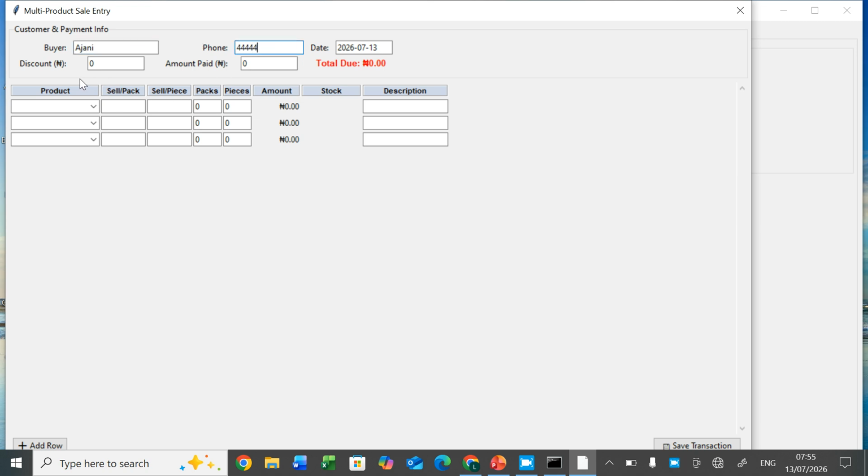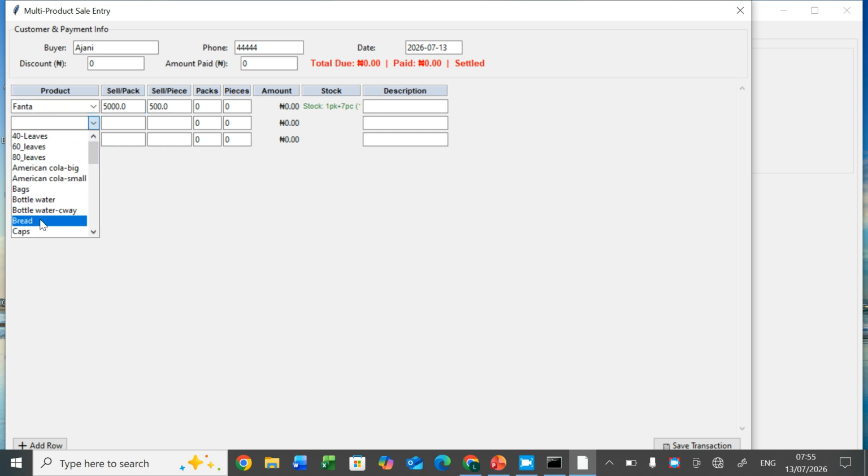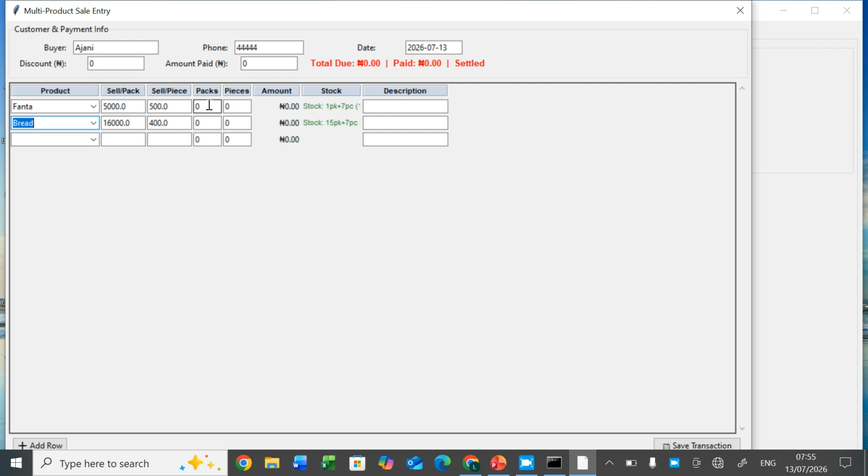And the person comes to buy, let's say, Fanta. It has shown you sell per pack, sell per piece. He is buying bread, sell per pack. So how many pieces is he buying of Fanta? How many pieces is he buying of bread? 5. So he's telling you how much you have in store, which is 1 packet of Fanta and 7 pieces, 15 packets of bread and 7 pieces. With that, it will calculate the total amount due to the person, which is 4,000.